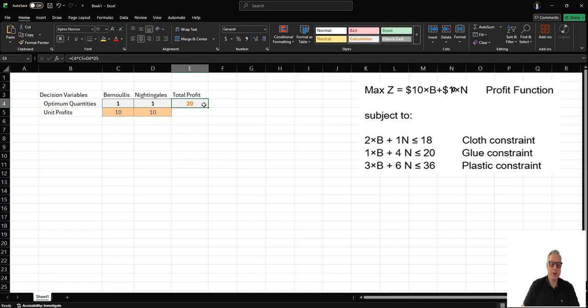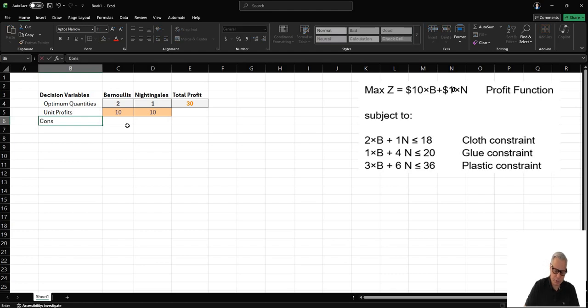So now the point here is that, if this changes, total profit changes. And again, these two cells, C4 and D4, those are cells that Excel will play around with in order to find the optimum. So this is basically our profit section, and now we turn to the constraints.